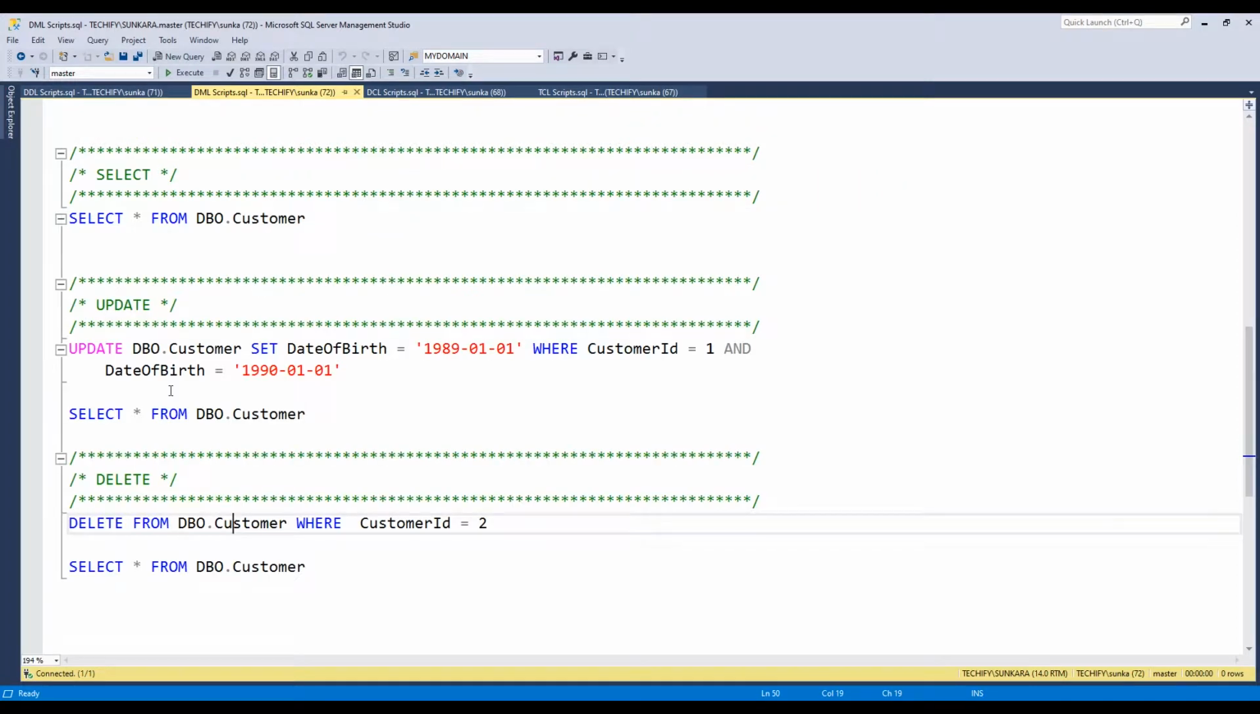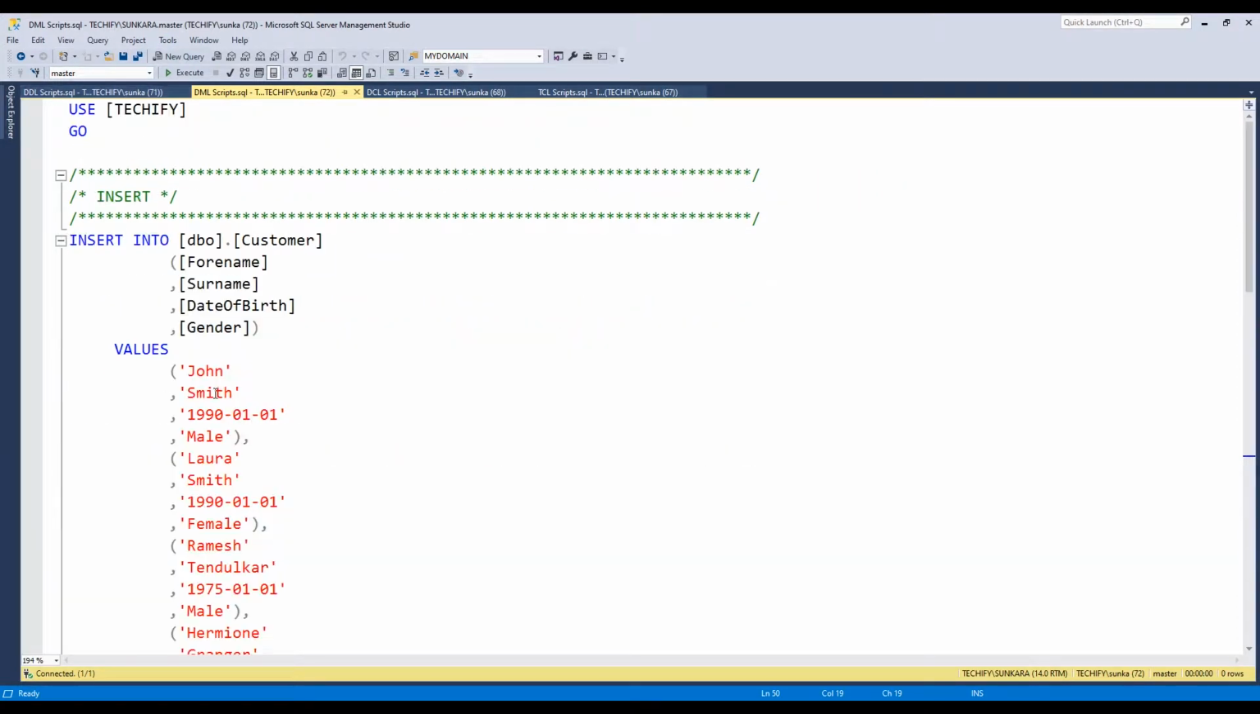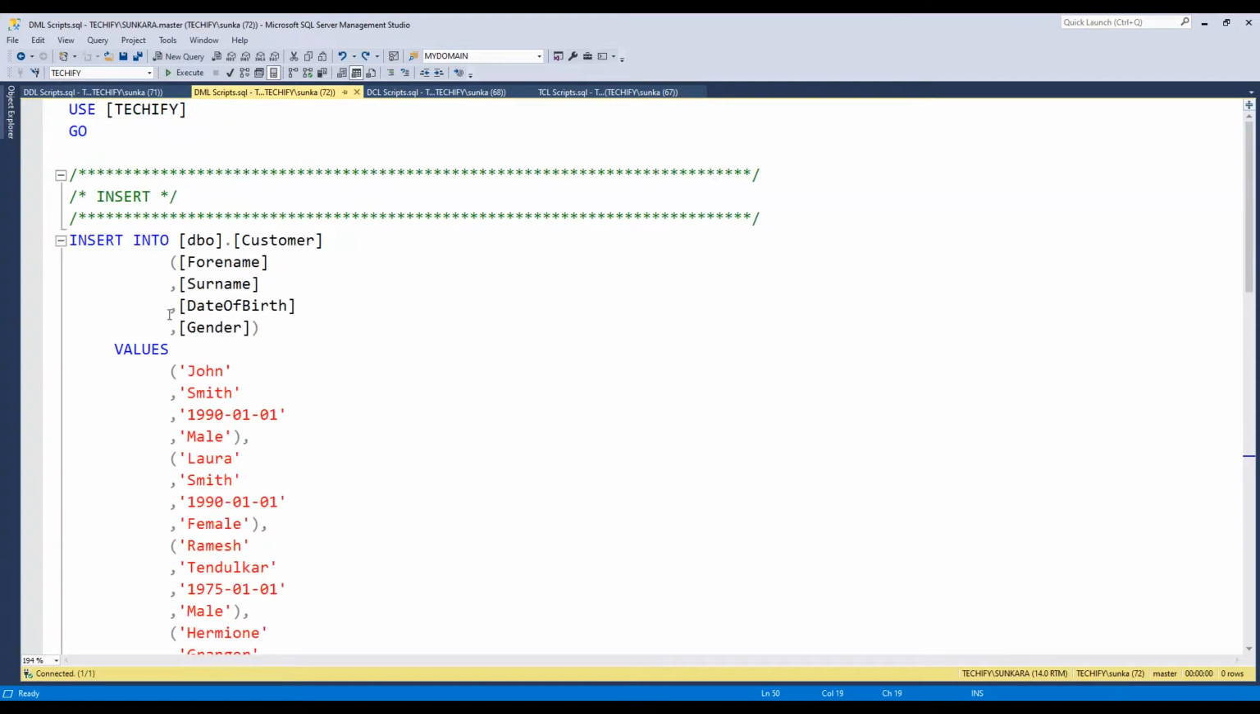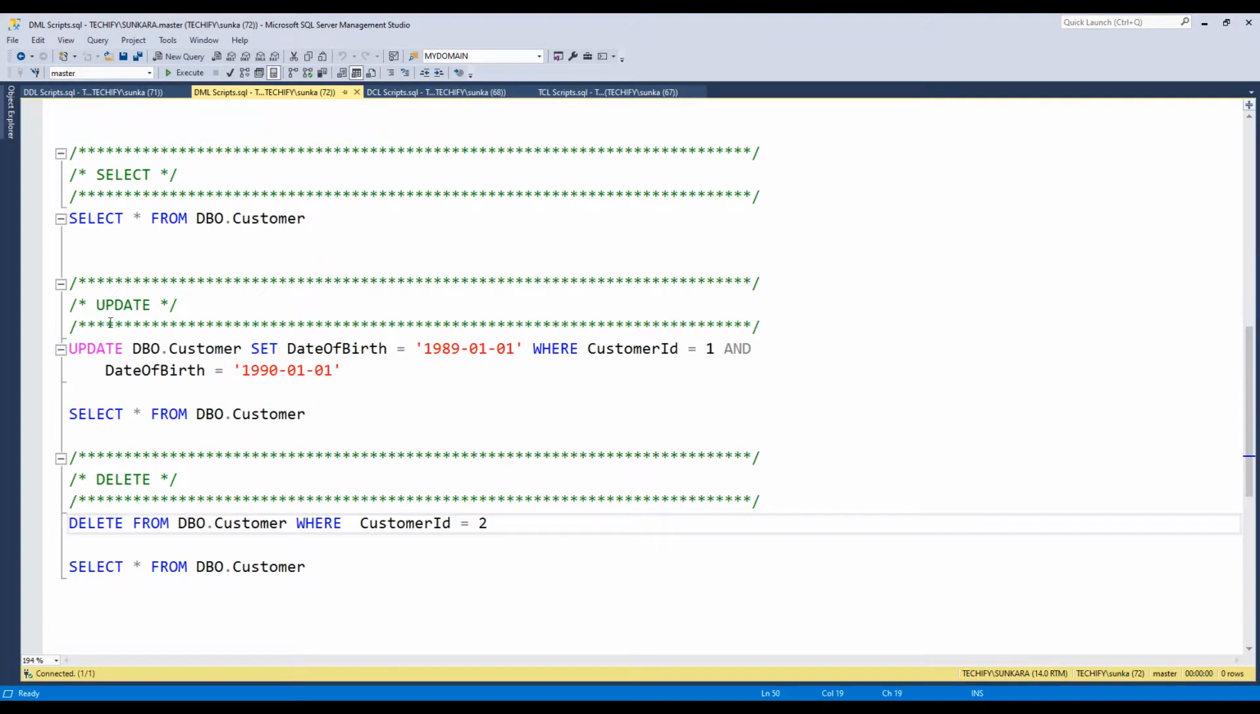So I'll show you a simple example in the DML scripts, primarily because you can only insert or manipulate the data, if you remember, using the DML scripts. So if you're happy with the DDL scripts, let's move on to the DML scripts now. In the DML scripts, I'm going to cover the insert, select, update, and delete.